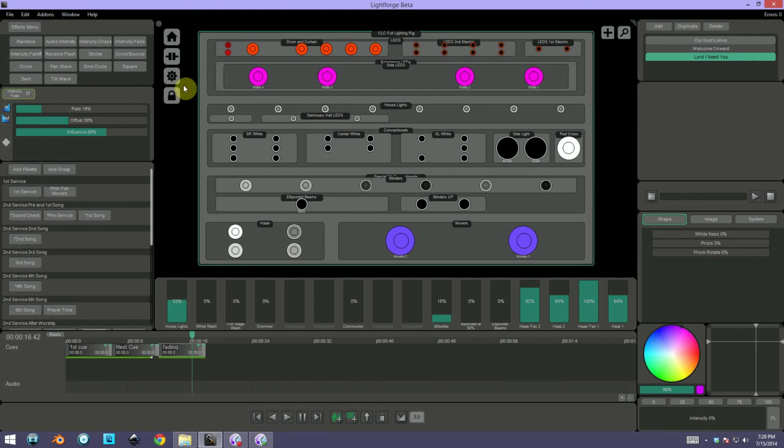That's a fun fact. And in the next video, I'm going to do an advanced features video, which basically means adding fixtures. And it might be a little bit longer. If you want to really, really understand how Lightforge works, that video will be for you.